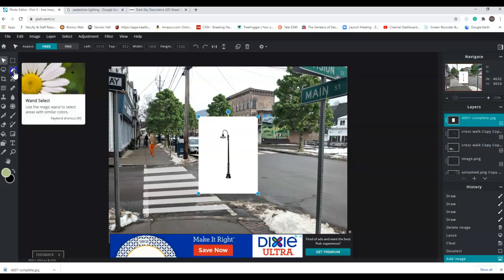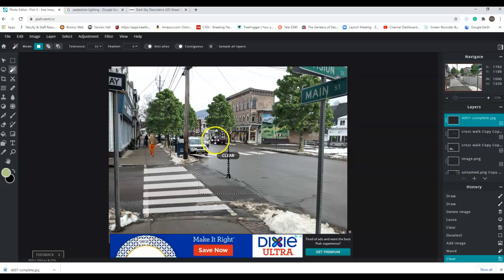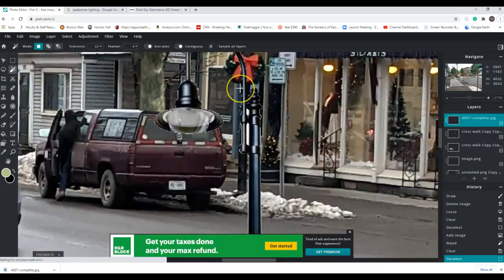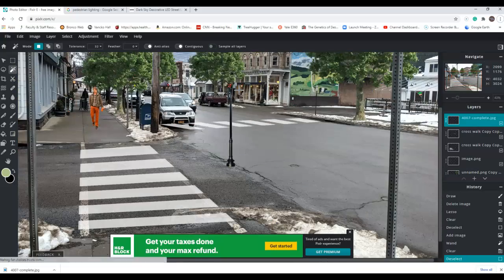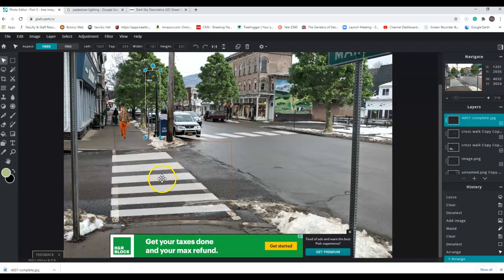What I'm going to use here is the magic wand, or the wand select tool. If I click on it, it's going to select everything that's basically white, and I can hit delete, and we can see I'm just left with the lamp now. Its edges are a little rough, but it's not really all that bad. Once I've deleted the white areas, I'll go to my white arrow and move it into place. Maybe there's one there at the corner.